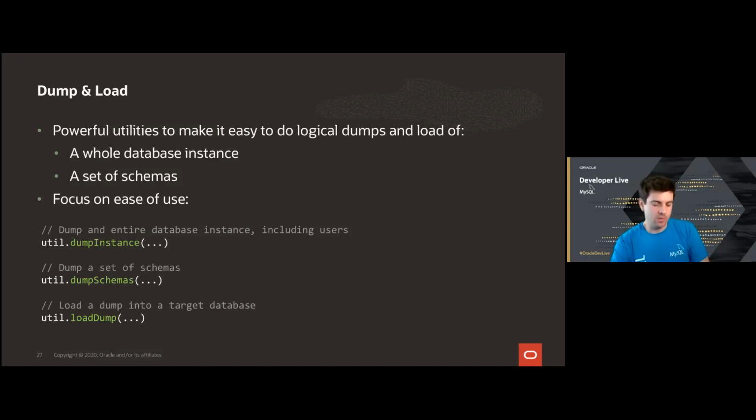Dumping and loading. So this is something new in MySQL Shell. It's a set of utilities to make it easy to do logical dumps and logical loads of a whole database instance, including users, everything, or just a set of schemas. This, of course, like everything in Shell, was focused on ease of use. So just 3 commands. I show them here: util.dumpInstance to dump an entire database instance. It includes the users. Or you can just dump a set of schemas or a single schema using dumpSchemas. And then you can load the dump into a target database using util.loadDump.